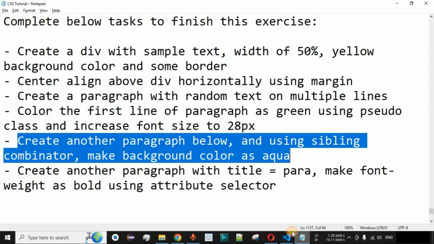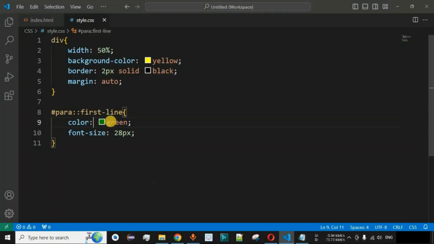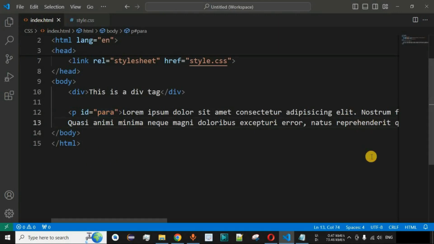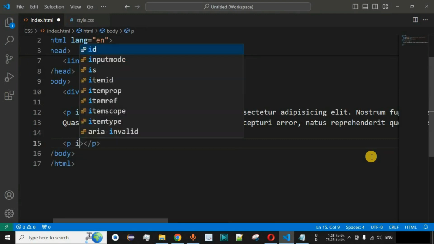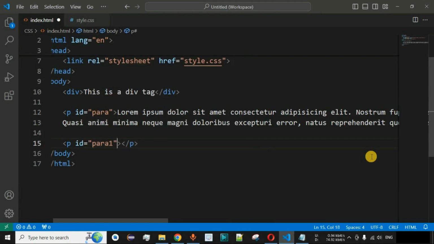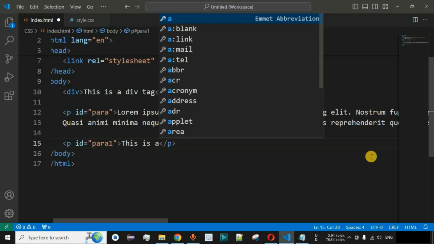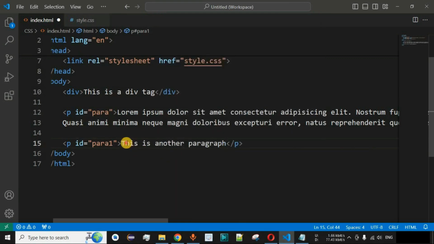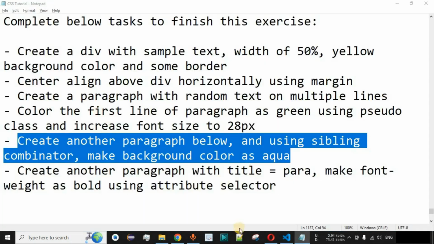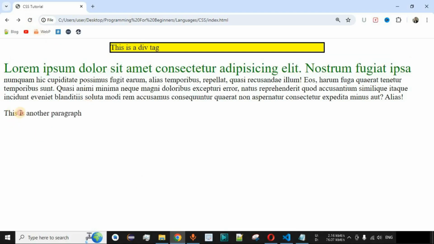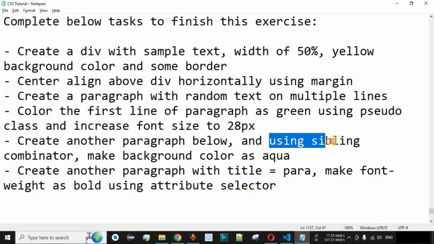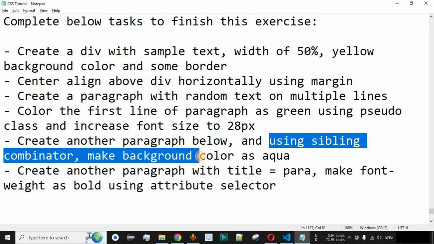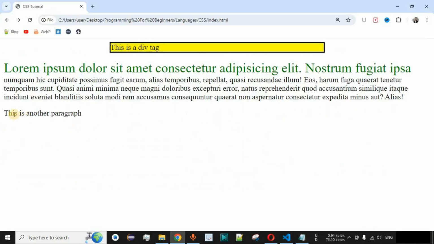Now guys, let us complete the next task, which is to create another paragraph. We are going to create another paragraph below the paragraph that has the ID para. Let us give it another ID, that is para1, and then we will write the statement, this is another paragraph. Let me save this file and reload this page once again in the browser. As you can see, we have a very simple statement, this is another paragraph. Now guys, what we have to do is use the sibling combinator selector in order to make the background color aqua for this particular paragraph.